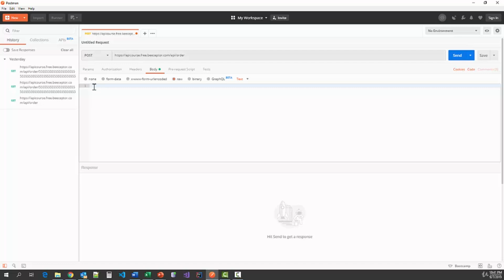As we said earlier, in order to use the POST verb, we need to include a body. So click here on the body tab and select raw. With raw, we can type the exact string that will be sent to the server. So naturally, in this case, we want the body to represent a new order that we want the server to add. Let's type in a JSON representing a new order, and we will do it like this.